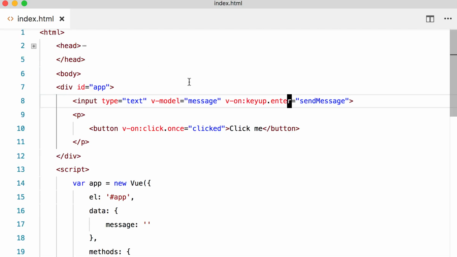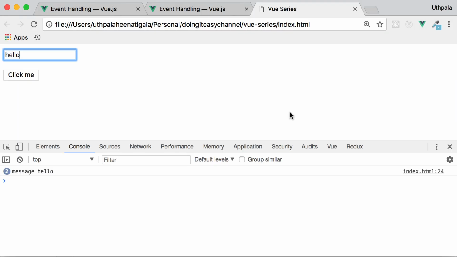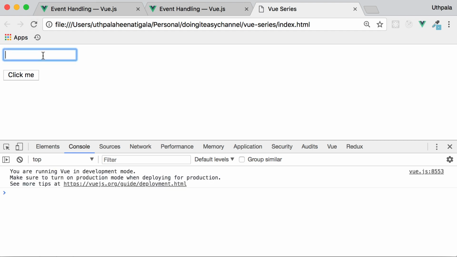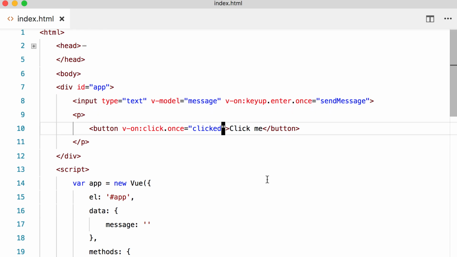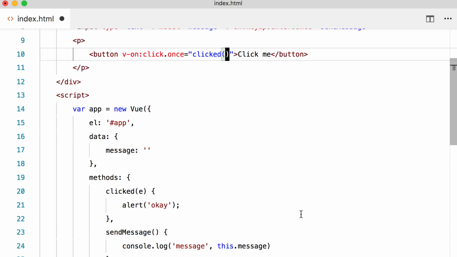Okay, if you want to enable the user to enter only once, we can chain it like this. Then if I refresh and try again, I hit once, and if I hit again, it doesn't work. So that is that. Further, I would like to talk about passing parameters to your methods.